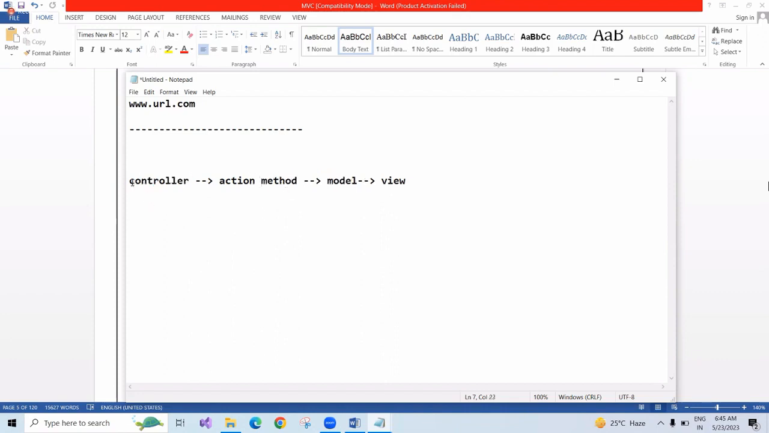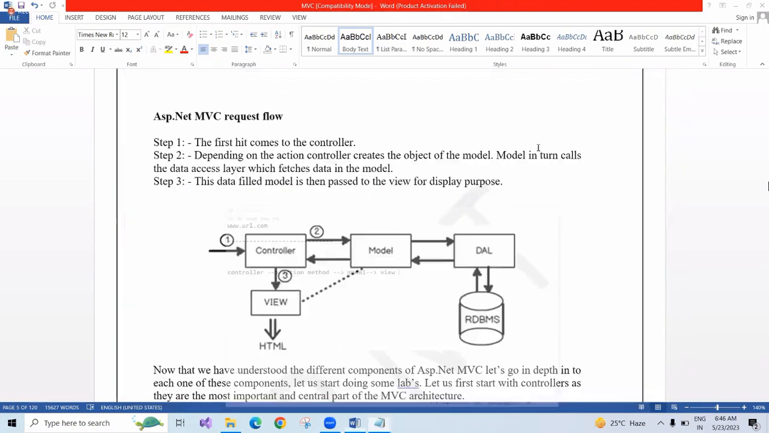So this is the request flow of MVC. First initially the controller, after that some action method, after that the model, and which view it is. It will get the data from the model or database or something, and pass it to the view. Then all the data will be bound in the view. Got it? Anyone have questions here?